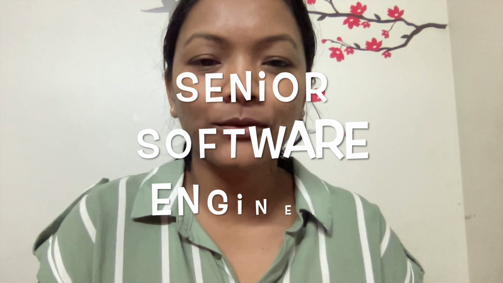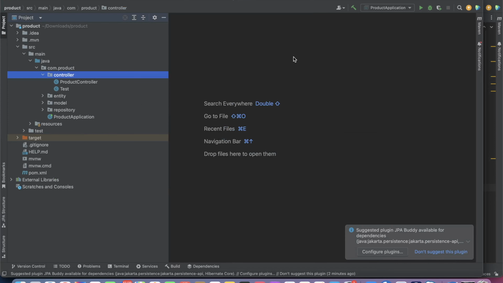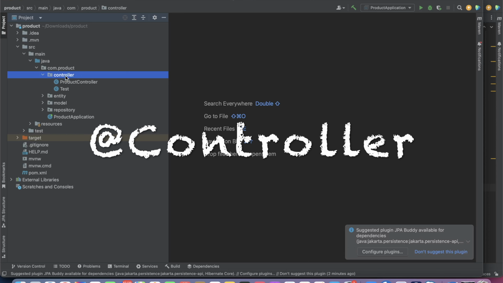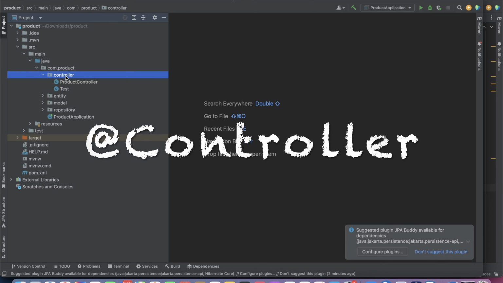In this video, we are going to talk about two of the most important class-level annotations used in Spring, and those are @Controller and @RestController. So let's get started. Let's start with @Controller. @Controller is used to mark classes as Spring MVC controller.